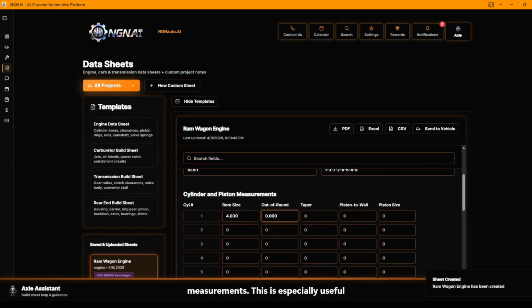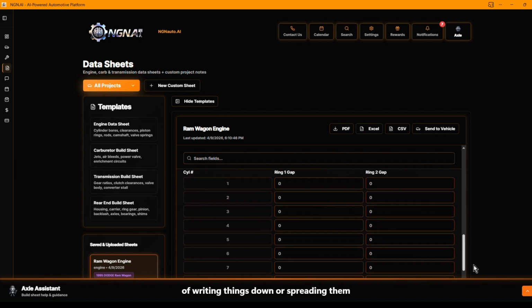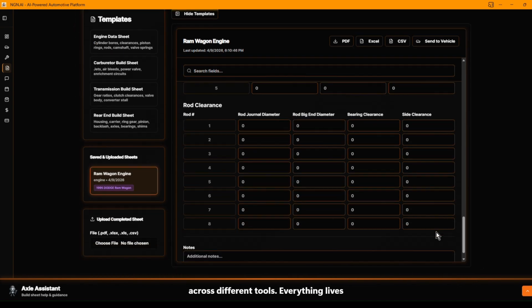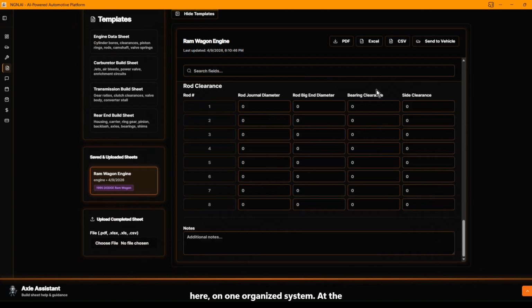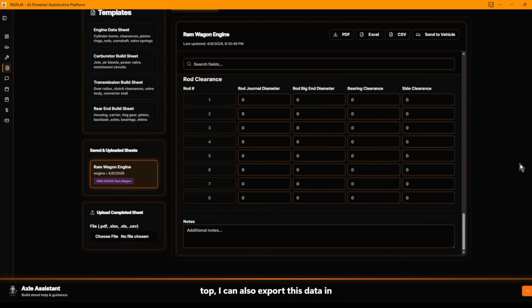This is especially useful during a build or teardown, where keeping track of tolerances, clearances, and component specs is critical, instead of writing things down or spreading them across different tools. Everything lives here in one organized system. At the top, I can also export this data in multiple formats.